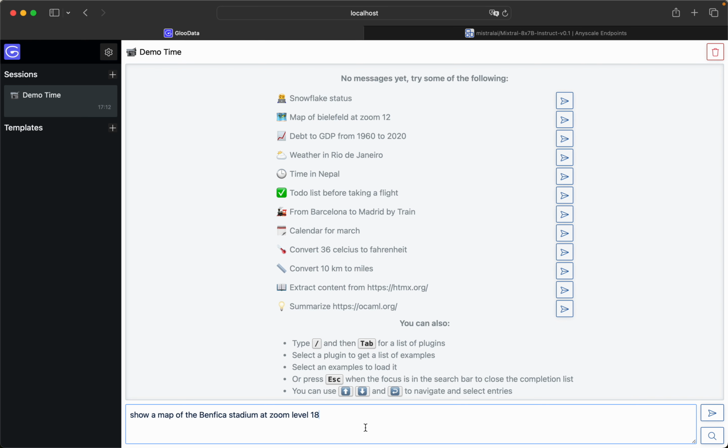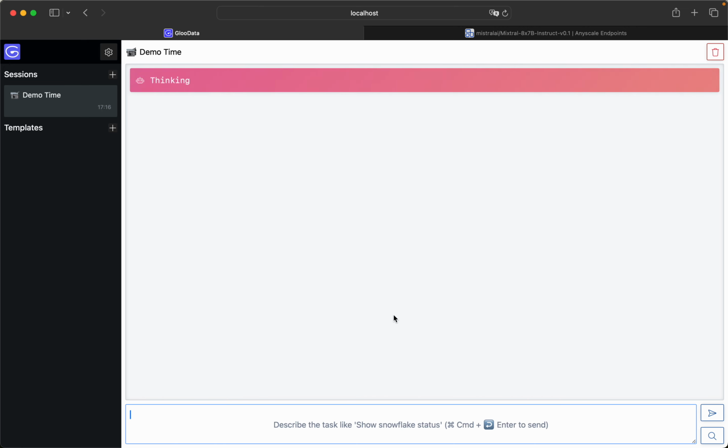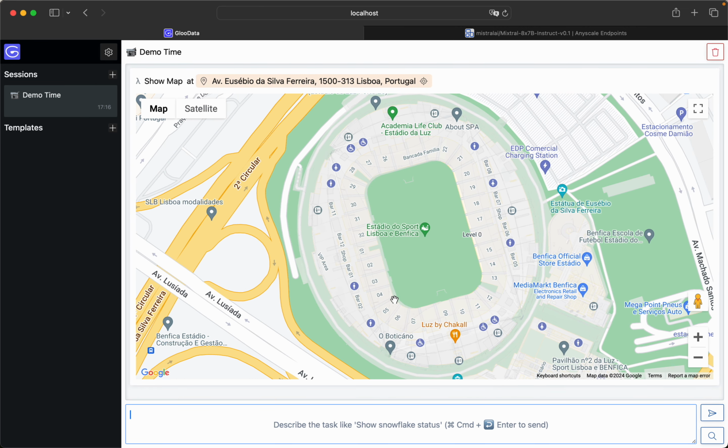Let's say I want to show a map of the Benfica stadium at zoom level 18, and it's going to do as before. It's going to find the plugin that provides that functionality, and here it will now provide a normalized function call of the functionality that is displaying. But you can see here that I have this label with a background color and some icons. This is what we call a smart label. It signals the user that this is not only text, but there's some extra information and domain knowledge about this that the user can use.